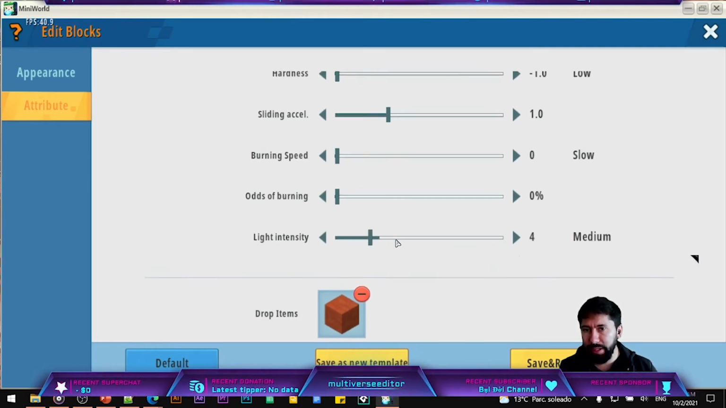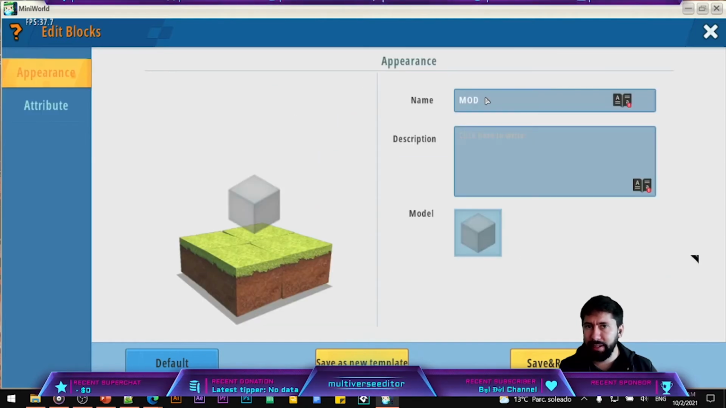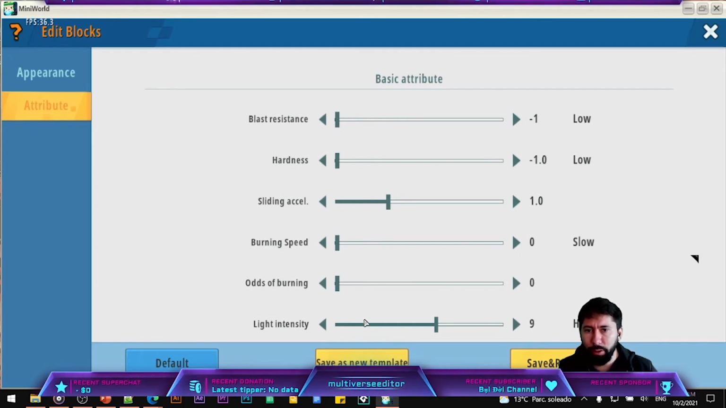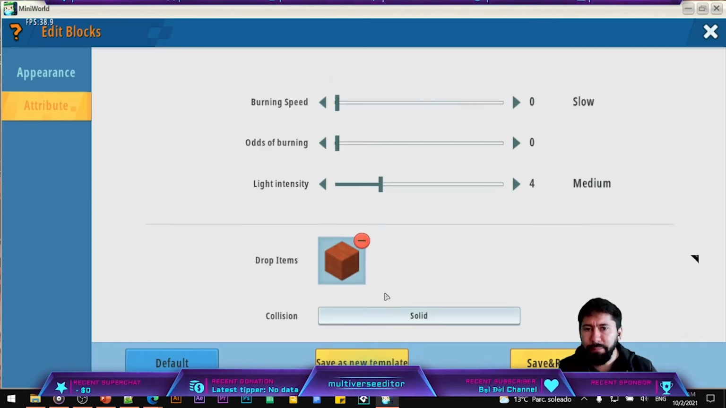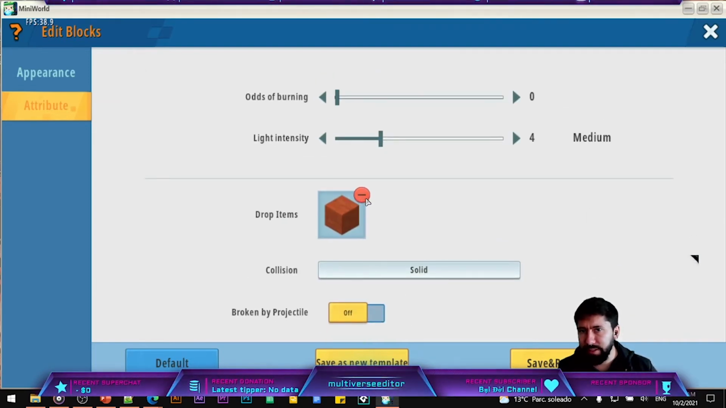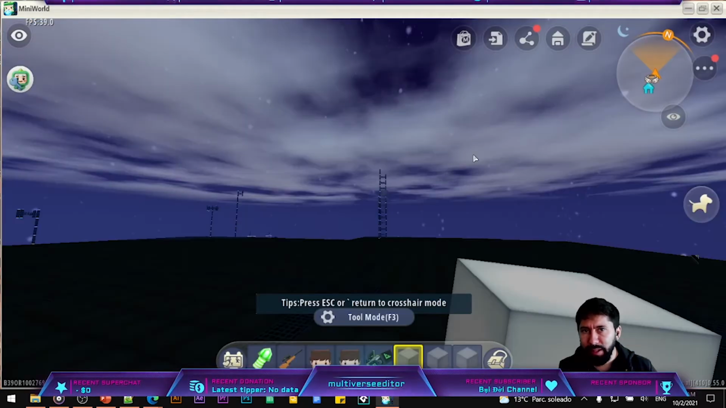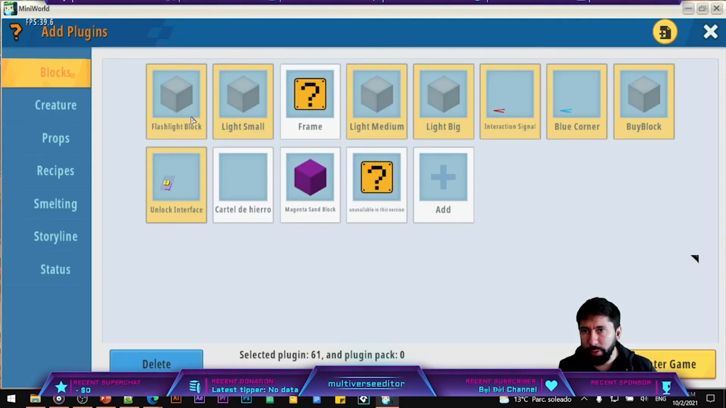So when you create 3 blocks, be sure. In my case, I'm going to put low light or small light. So as this is going to be the small light, we are going to put it in 4th, okay? And one of the most important things here is that you keep drop, and on collision, you are going to select air. And broken by projectile needs to be off. That's going to be how you can create that map.